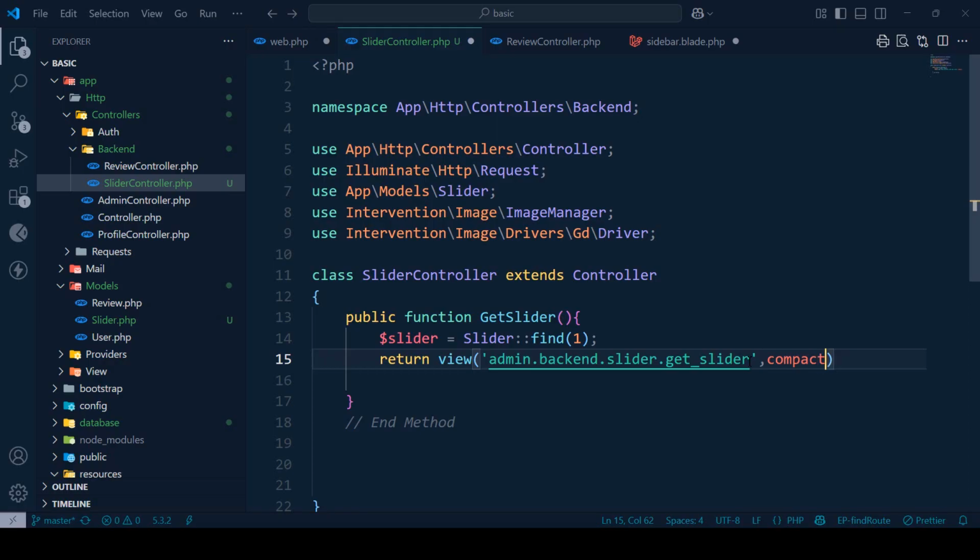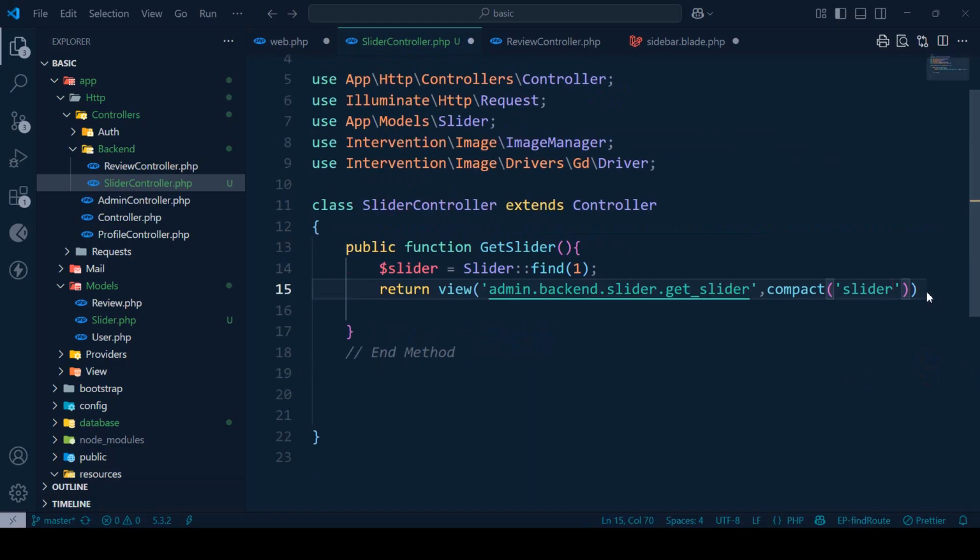I have already got it. Now with compact, I want to pass this slider data into this page, the get slider page area. I want to pass it. Great. So now we have to create it in our admin backend.